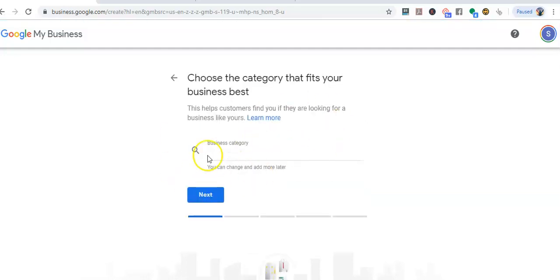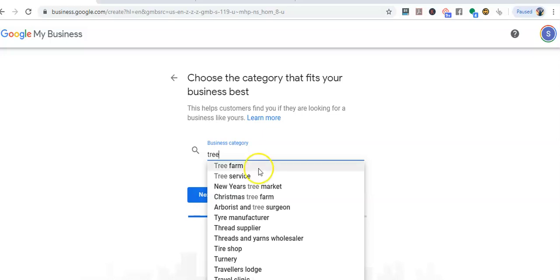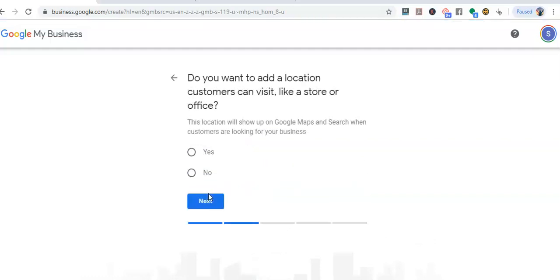Now, the next step is we want to choose a business category. Just type in tree, and Google's going to give all of these different categories, and you want to choose. Most likely, you're a tree service company. You're not a Christmas tree farm. You could choose arborist and tree surgeon, but mostly it's a tree service. So we pick the category, we say next, and then here is the next step.